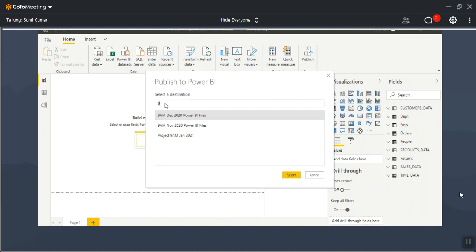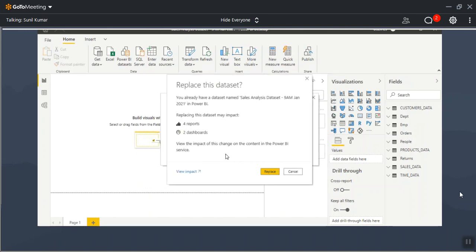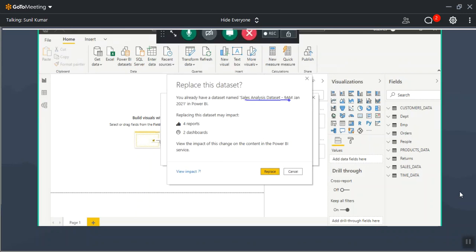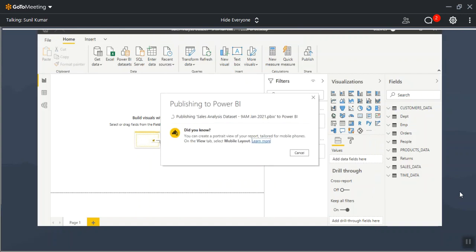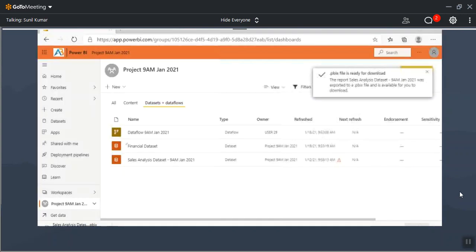To which workspace? 9 AM project workspace. Select this, click on select. What will it ask now? It will ask, there is already a data set with the same name, do you want to replace it? When you replace it, it will create an impact on 4 reports and 2 dashboards. Frankly speaking, I haven't removed anything here. I added something new, and when you add something new, no problem at all. Just replace it. When you click on replace, you will get a data set with updated tables.